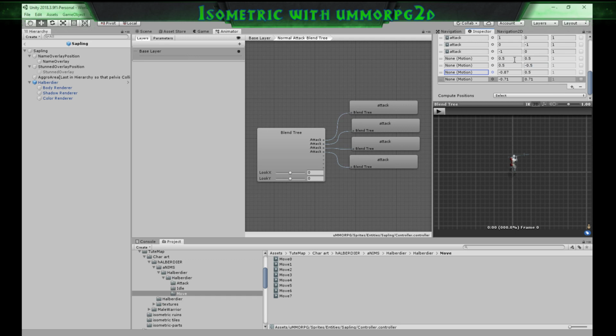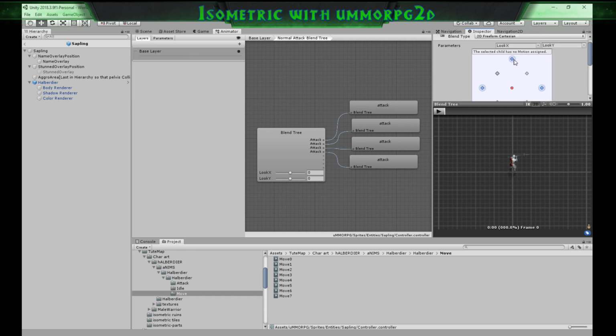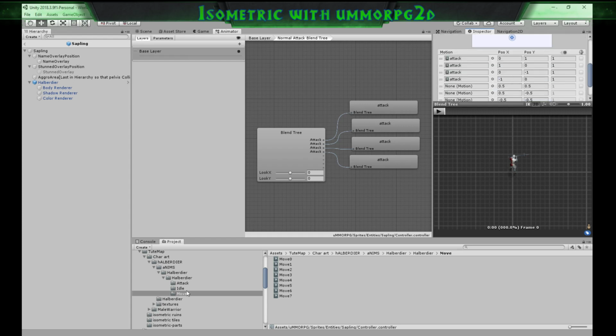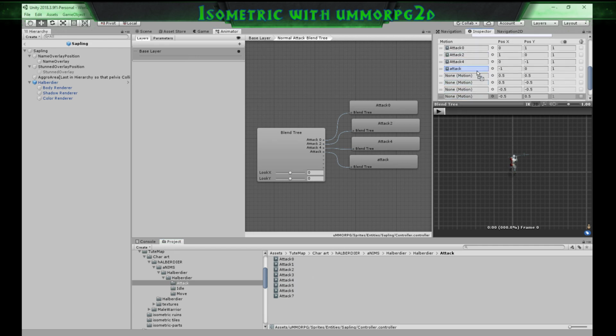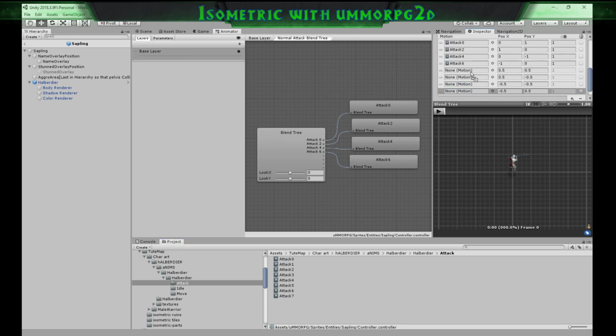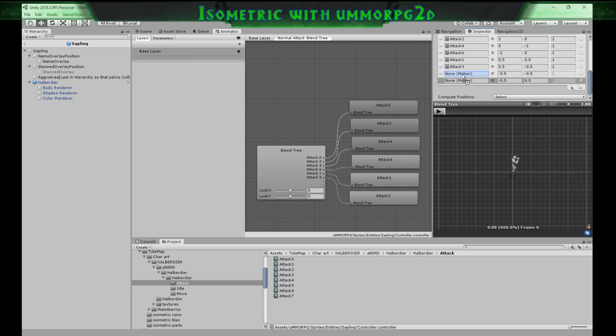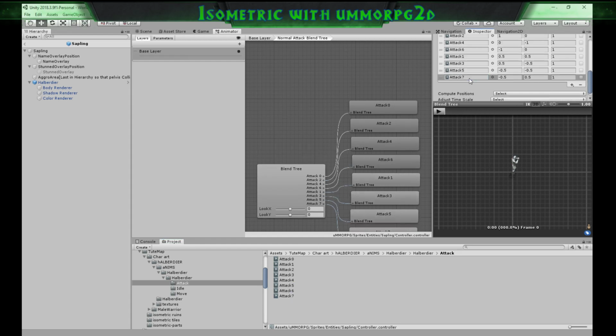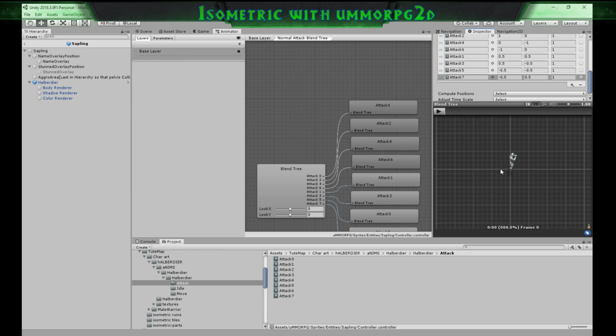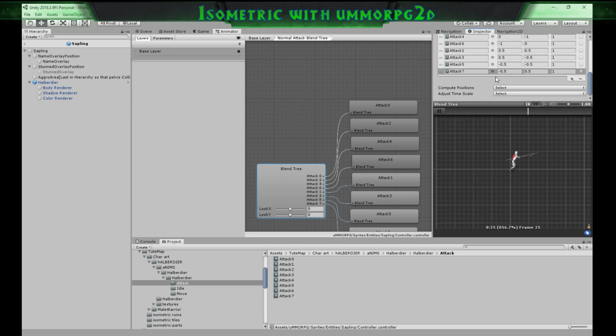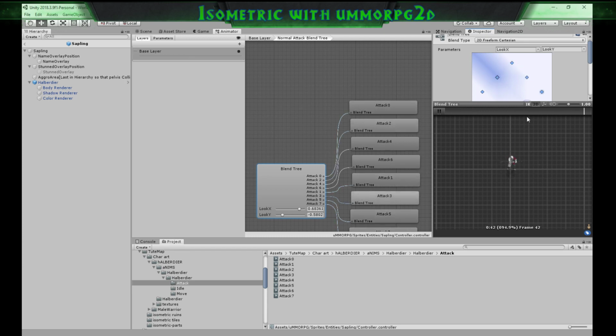0.5, negative 0.5. Negative 0.5, negative 0.5. And then negative 0.5, 0.5. That's the different ones. I'm going to come down to our attack. Attack 0, 2, 4, 6. Attack 1, attack 3, attack 5, attack 7. Now, so I've got these guys. Let's play. Oh, yep. So he's swinging his halberd. Excellent. And then everything's fine from that.